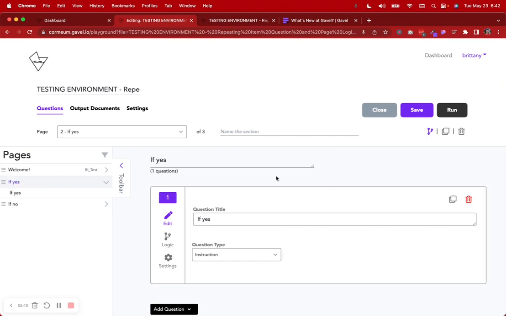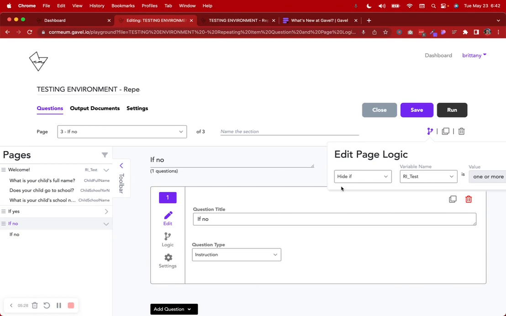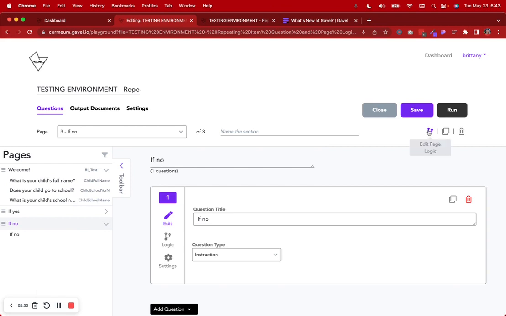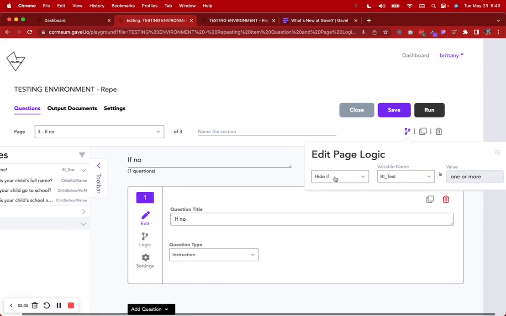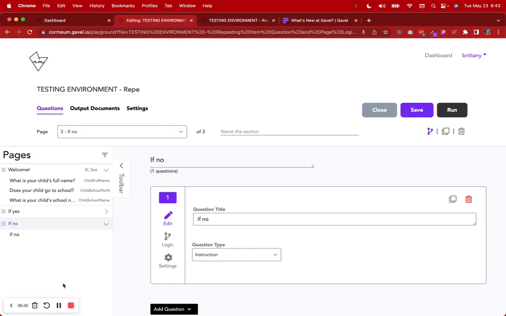So this is actually important because it's not attached to any sort of input by the end user. It's by whether there are any or not. So essentially, you're saying if there are one or more repeating items, show this page, but hide this one if there are one or more, meaning if there are none. I mean, if there are some repeating items, then we want this one hidden. So we only want this page to show if there are none.